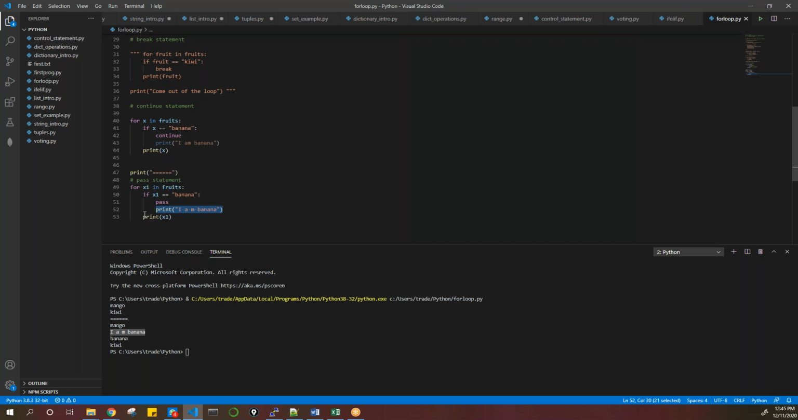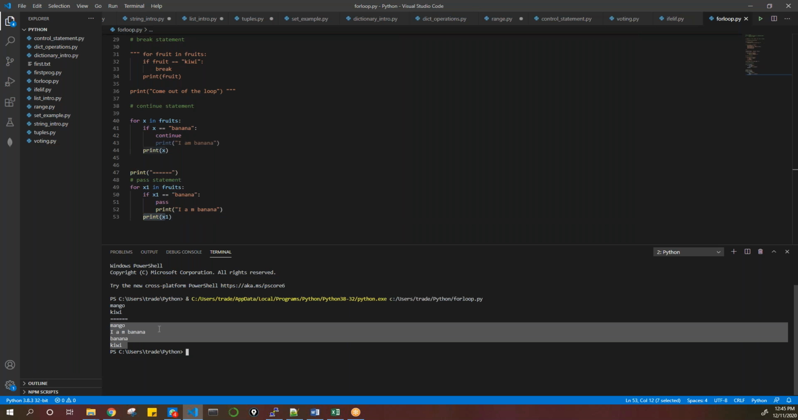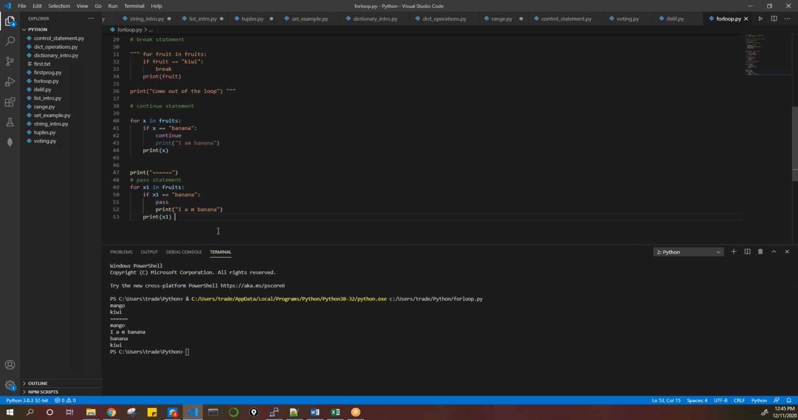Simple. And normal for loop is what? Print x1. That's how you're getting this banana. And then you go back to the for loop and you move to kiwi. And when you become kiwi, none of this is executed, but this is executed. So you get kiwi. Does it make sense now? You understand the difference between pass and continue?